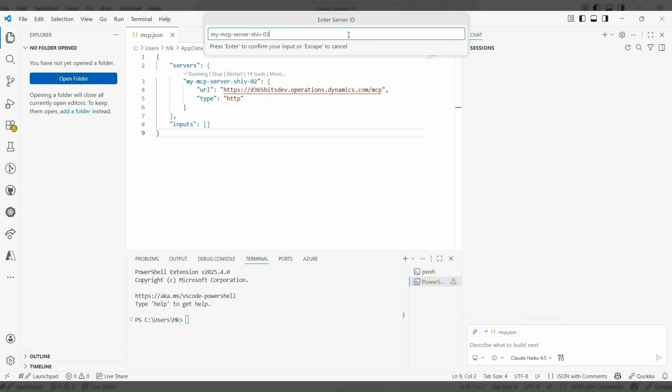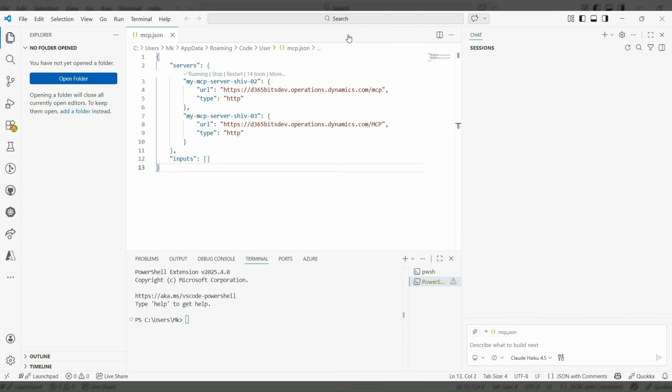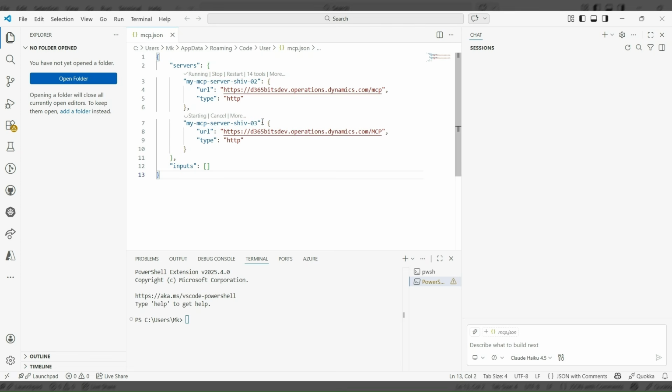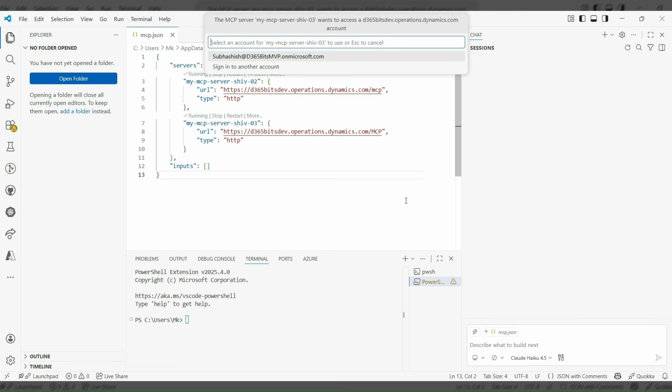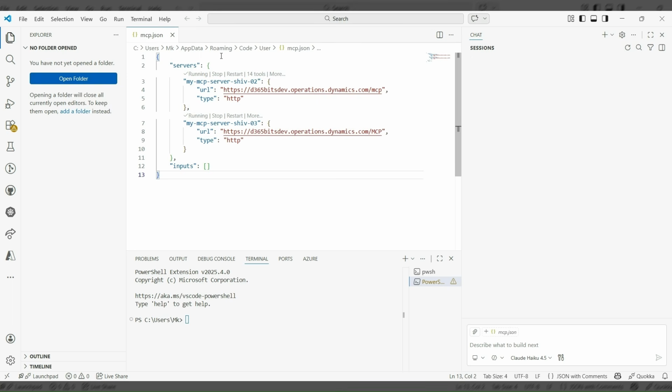The moment I hit enter, this is going to show up saying that my server is running, and then this pop-up comes up where it tries to authenticate me with Dynamics 365. I'm just hitting allow, and then it is asking me for the user ID. As I've already logged on with this user ID, I can simply select it, and then you are all set to chat with your GitHub Copilot.